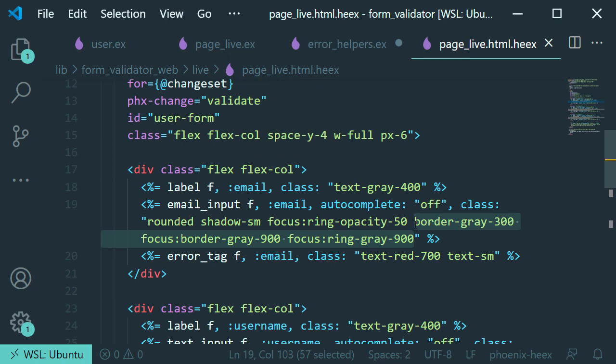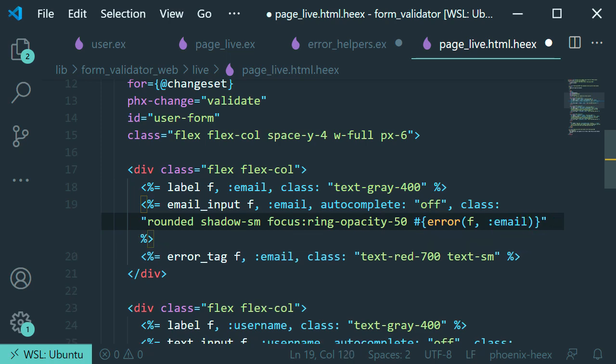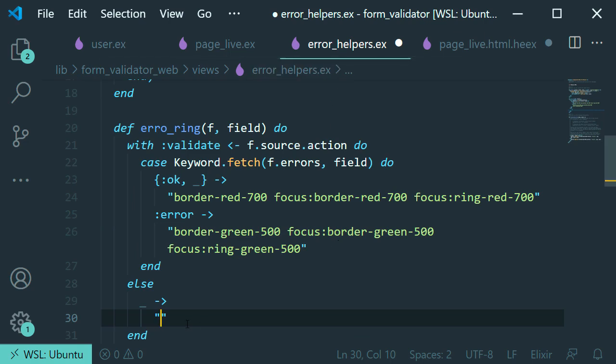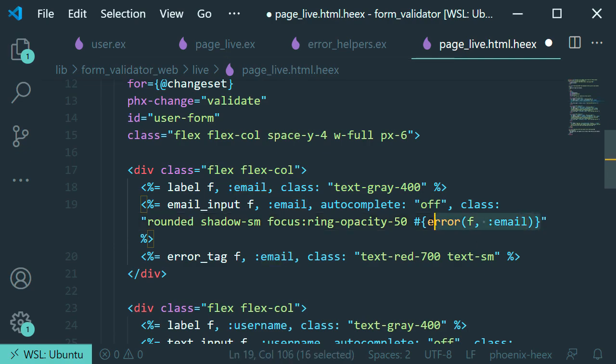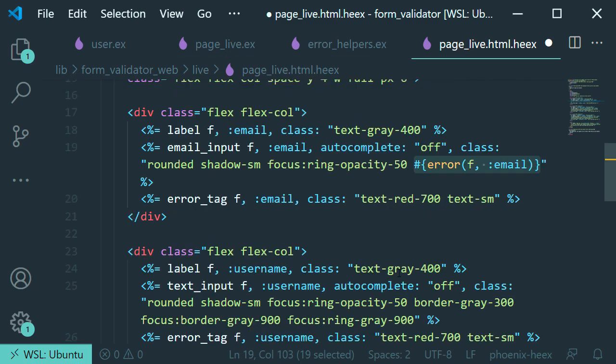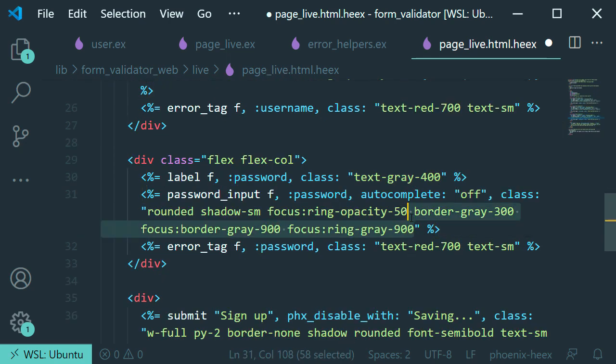Let's just cut this and instead let's use our new function. We're going to pass the form here and the field. This one is the email. Let's go to our error helper here. Let's add the class. Let's save it. Let's copy and paste this function. Let's remove the class, all this class, add the function, remove it, and add the function.